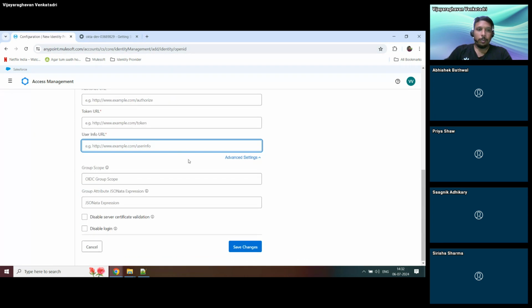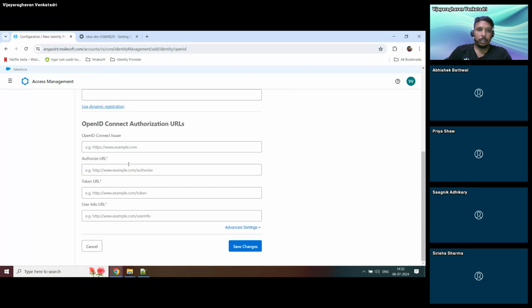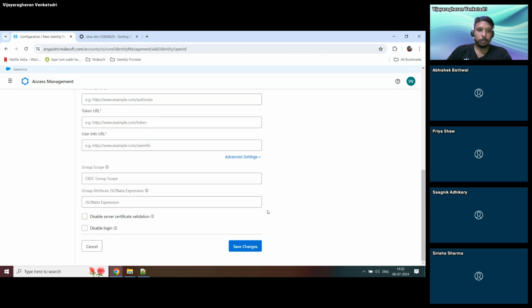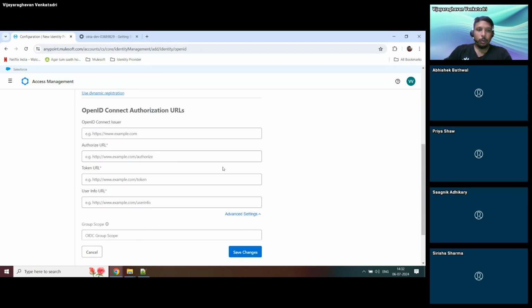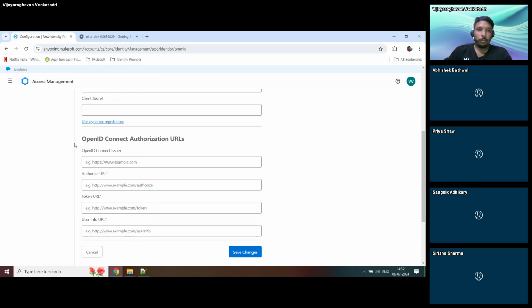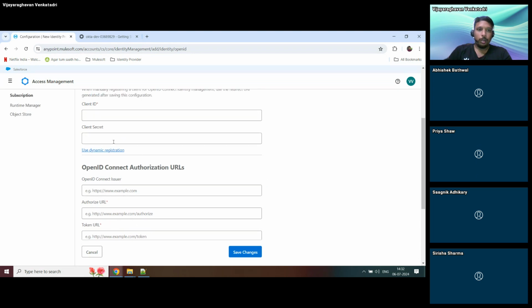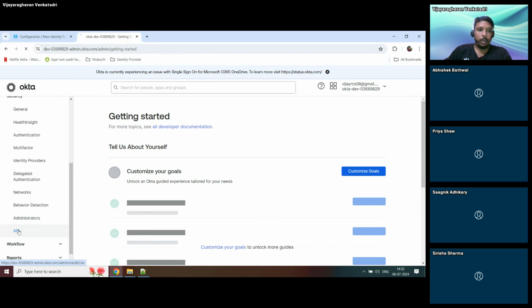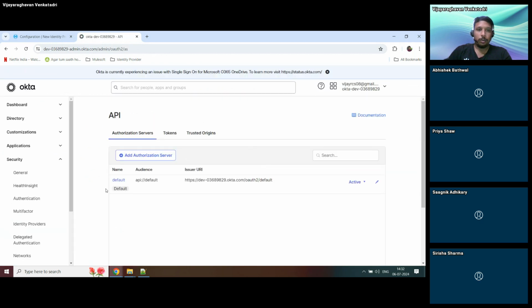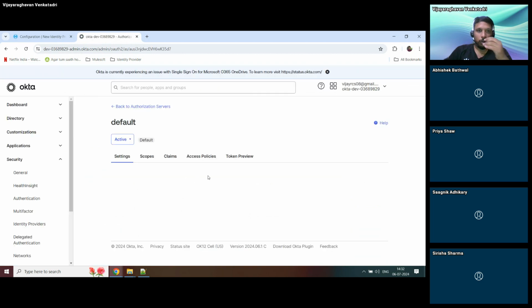Also the attribute information, which we'll see in the advanced settings, in terms of what we are going to pass. But now with respect to OIDC, we are just going to configure these things. Before we do that, first we have to get the initial information. When you go to Okta, you have to go to Security, API. By default there will be an authorization server available, or you can create your own, but for now we'll use the default one. First we'll get the metadata information out of it.